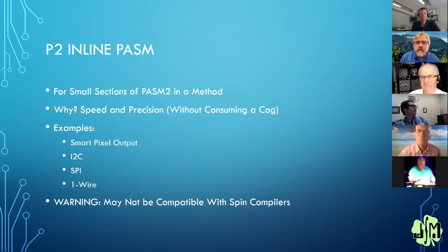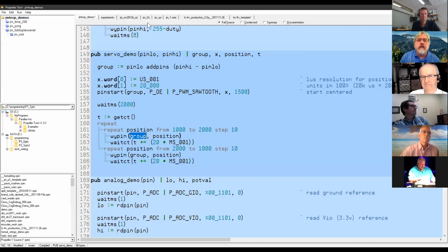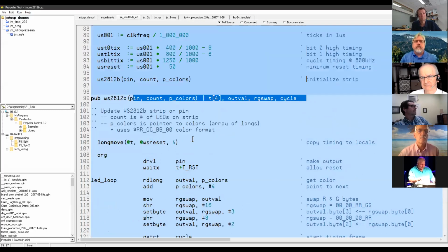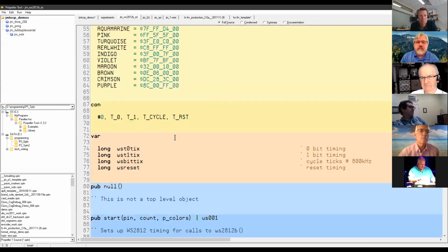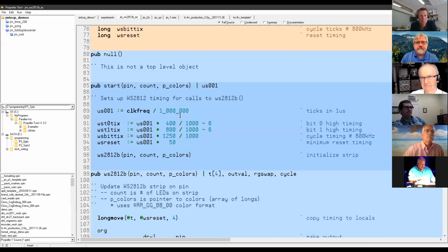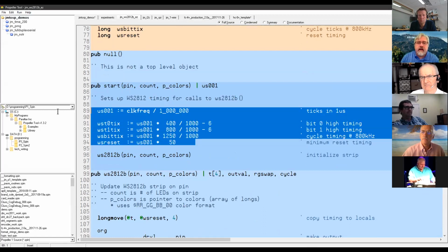So let me go over here and there it is. Here is a little object that I wrote called WS2812EZ, which has just a few of the features. The start method just gets the clock frequency stuff, because this is timing based. The single wire LEDs have very precise timing requirements, and so this sorts all of that out.